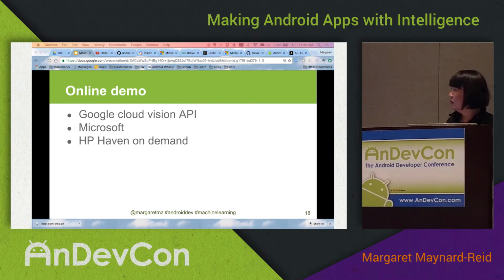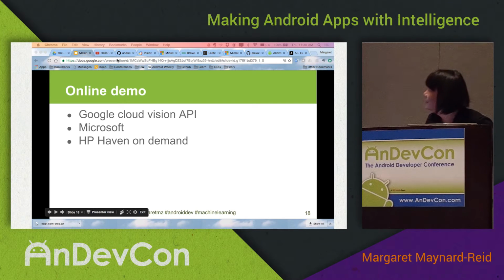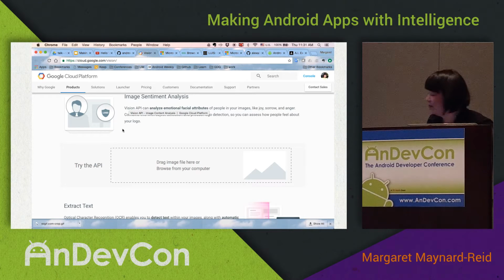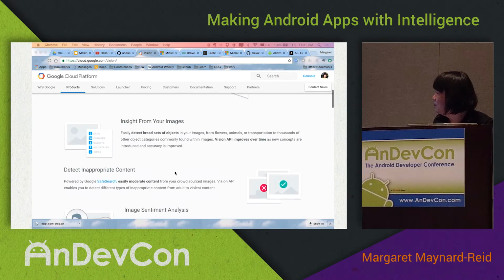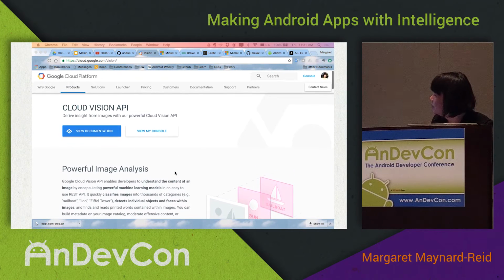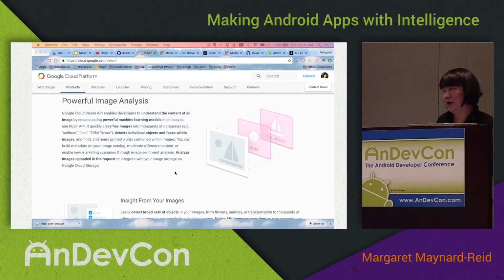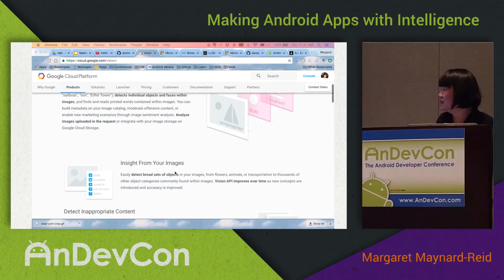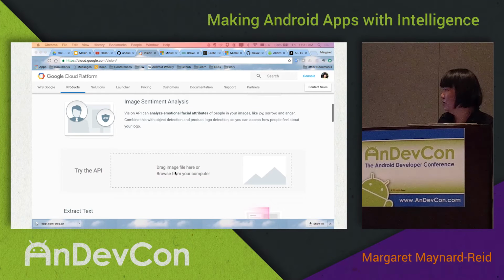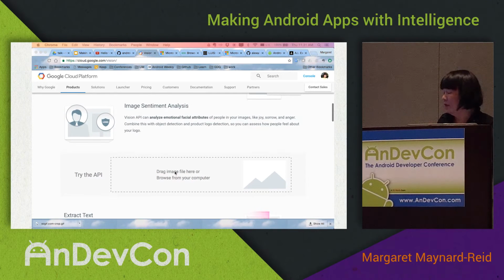So let's first take a look at the Google Cloud Vision API. Since I did not mirror my screen, it's going to be a little hard for me to see. I'm guessing this is okay. All right, so this is the Google one. This is the site for the Google Cloud Vision API. I suspect the mobile vision API is powered by this as well. But this is the cloud one that you can use. And you can try it out, how it works.